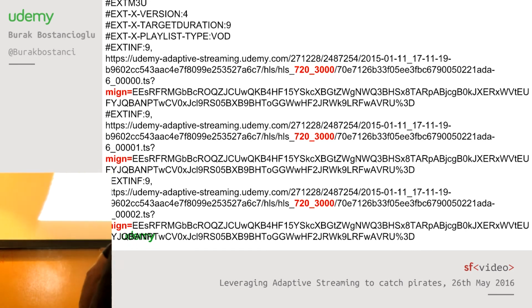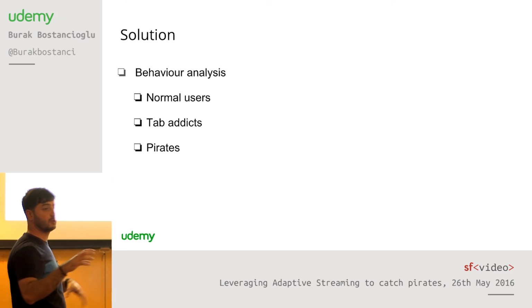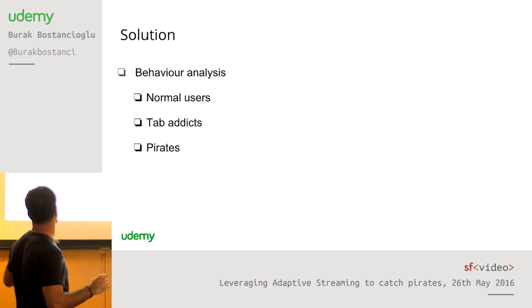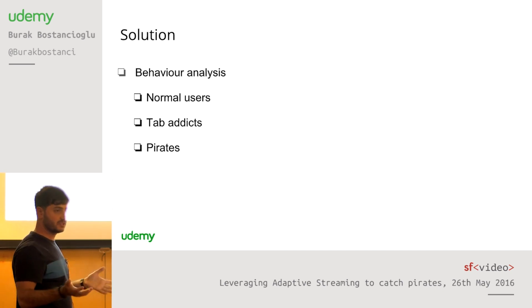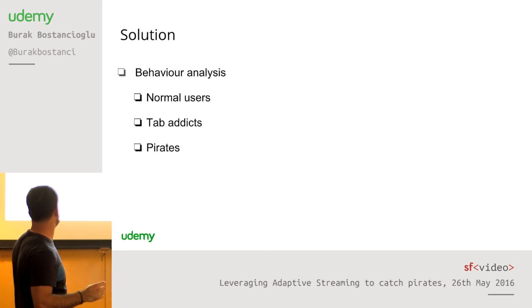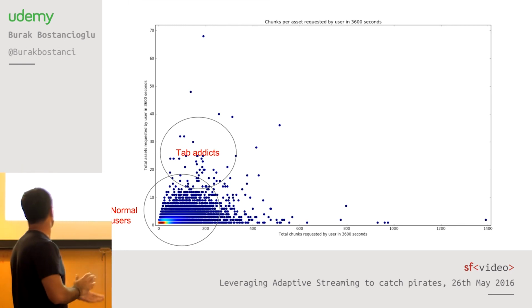So we started collecting a lot of data on our authentication server, and we started analyzing this data, and we started seeing that we have 3 different kinds of users based on their consumption patterns, which are normal users, tab addicts, and pirates. And this is a graph that is a result of our analysis.